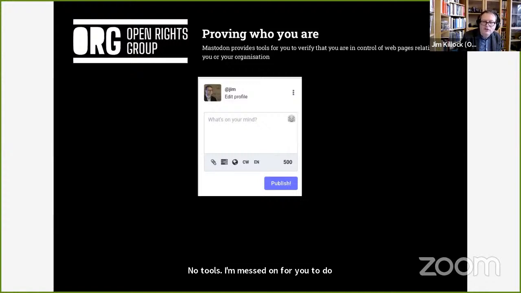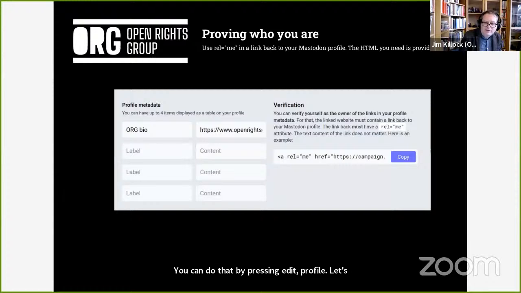So what you do is you verify that you are in control of a web page relating to you or your organization. You can do that by pressing Edit Profile. This takes you to, among other things, the profile links, which you can add. On the right-hand side, it says a verification link. It basically uses a little bit of HTML, rel equals me, to show that this is you. So you link back to your actual profile on Mastodon with that, and that proves that you are in control of both the link and the web page with the link back to this page. That proves that you are able to edit that page, and it is therefore you.